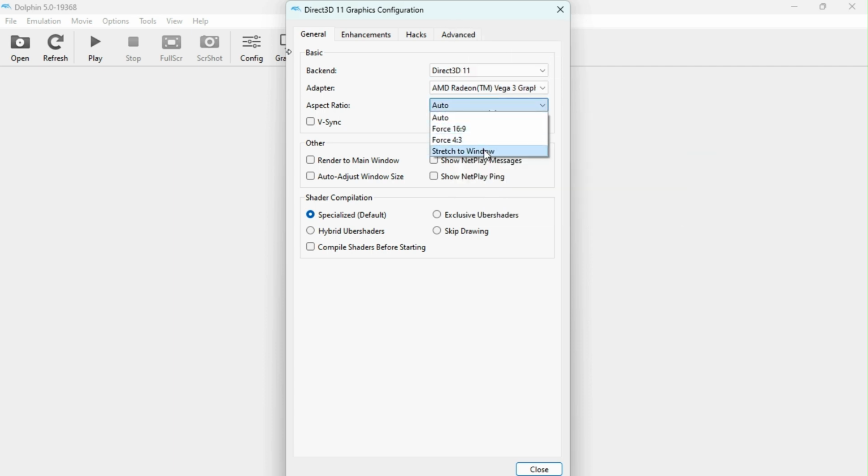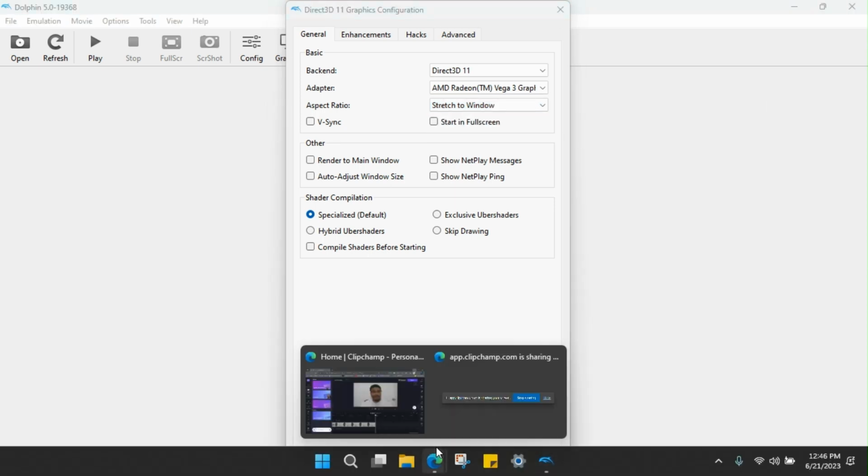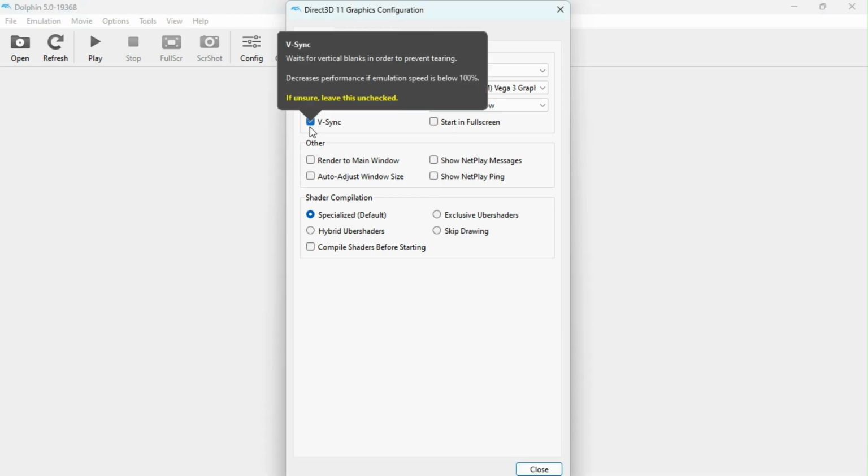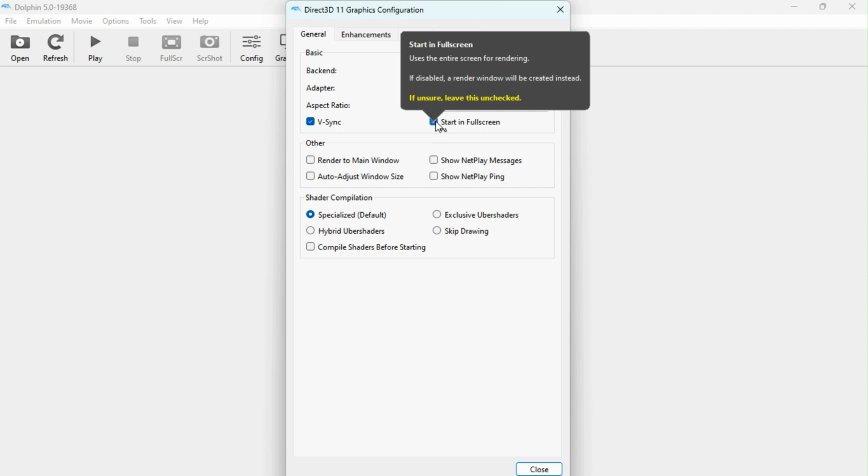Second thing, I like to stretch this to the window. That's just my thing. You can keep it at 16 by 9, auto, or 4 by 3. It's up to you. I prefer my whole screen to be the game screen. That's me. I turn on my VSync, and I do like to start my games in full screen.